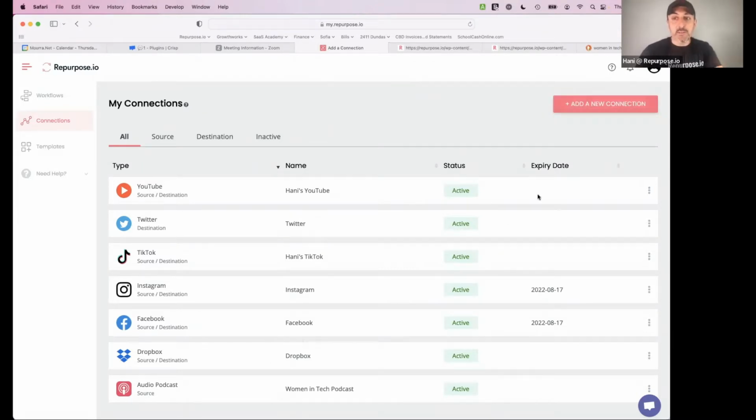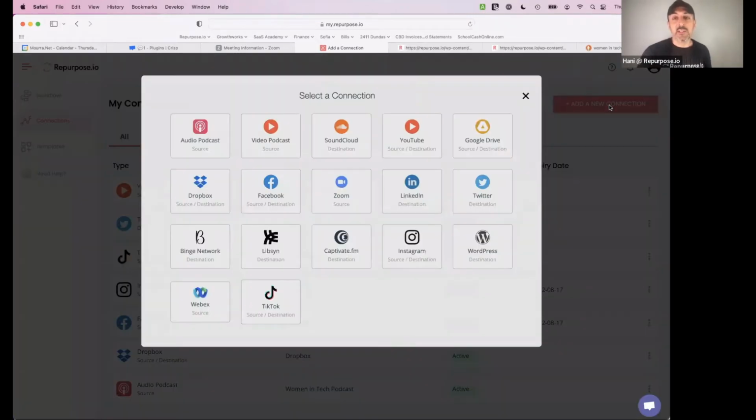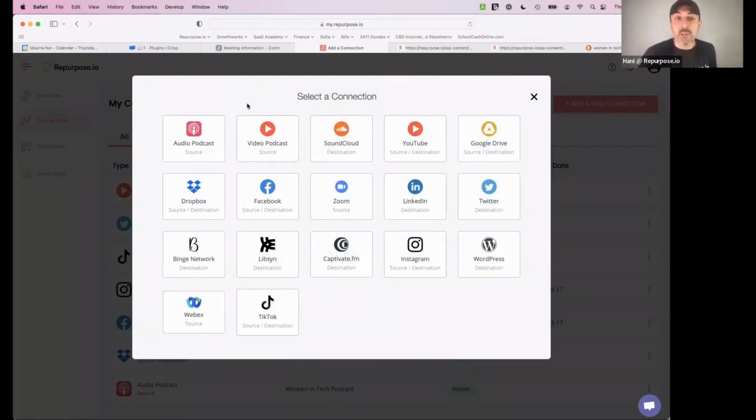I've already done this, but when you're starting off in a brand new account, you click add new connection, and it gives you a whole list of what you can connect to our platform: audio podcasts, video podcasts, SoundCloud, YouTube, Google Drive, LinkedIn, et cetera. A couple of things I want to point out. You'll see a source under some of them, a destination under some of them, and source and destination under some of them.